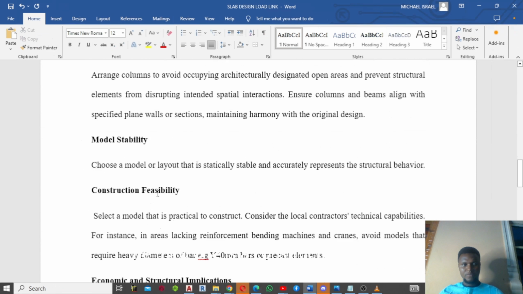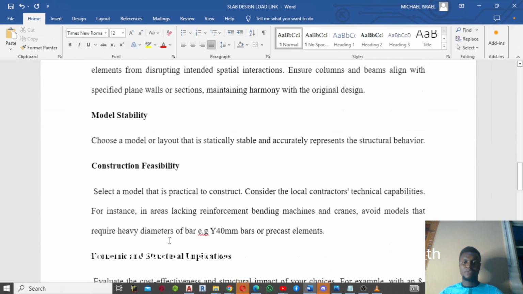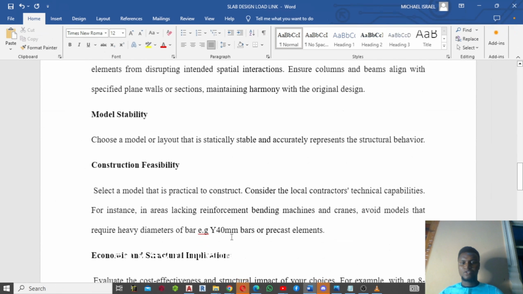The third one is construction feasibility. Like how feasible is your design on site. So select a model that is practical to construct. Consider the local contractor's technical capabilities. For instance, in areas lacking reinforcement bending machines and cranes, avoid models that require heavy diameters of bar, e.g. Y40 mm bars or precast elements.